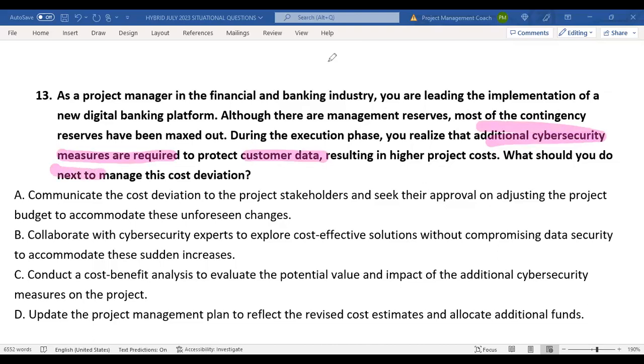Let's take a look. A, communicate the cost deviation to the project stakeholders and seek their approval on adjusting the project budget. This is not what you do first. There's no need to go immediately to the project stakeholders. You got to first of all figure out what this is touching, who is affected, and so on and so forth.